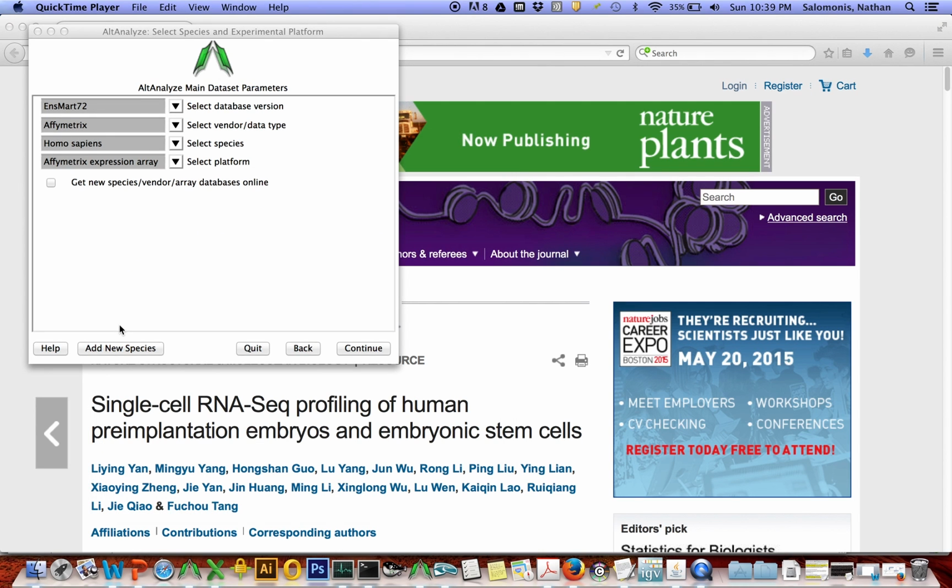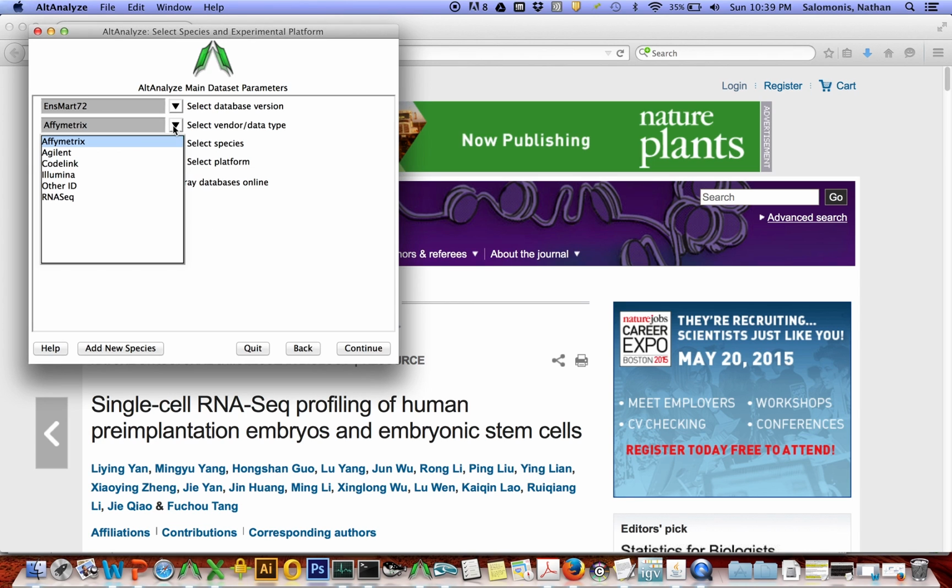Once that database is downloaded, AltAnalyze will be ready to analyze data for a number of distinct platforms. If you want to perform RNA-Seq analyses, however, once you hit Continue after selecting RNA-Seq, you'll be prompted to download that database as well. I've already downloaded that database, so I won't be prompted here. And in fact, I'm not going to select RNA-Seq as my major platform type here. Instead, I'm going to select Other, because this is an already normalized data set.